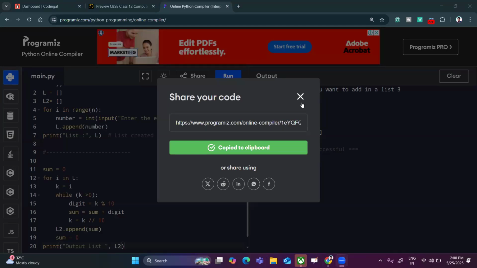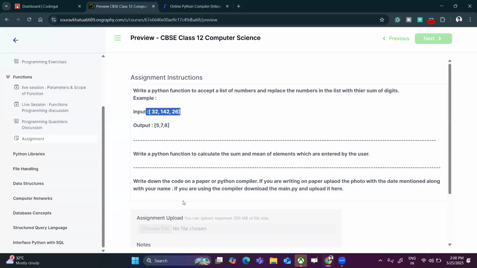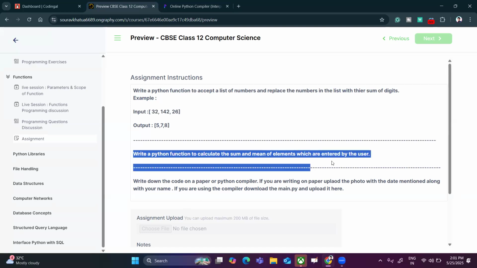Okay, so now moving on to the next program, what I have given: write a Python function to calculate the sum and mean of the elements which are entered by the user. Okay, so now it says you have to write a Python function to calculate the sum and the mean of the elements which are entered by the user. So एक user है जिसने you have to calculate the sum and the mean of the elements which are entered by the user.